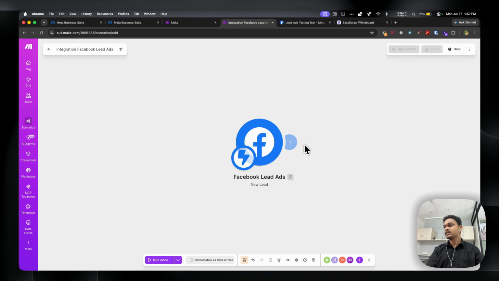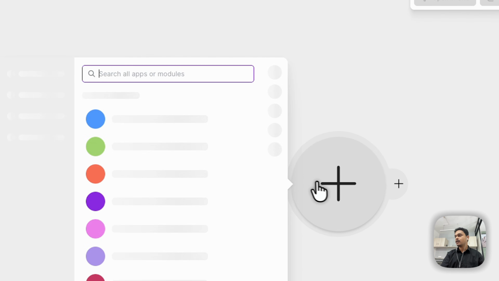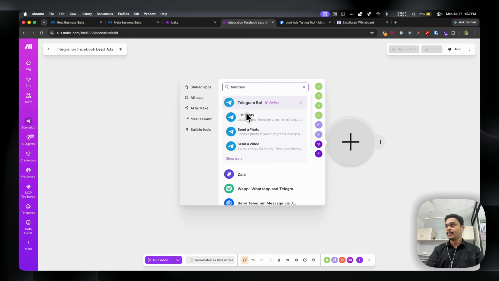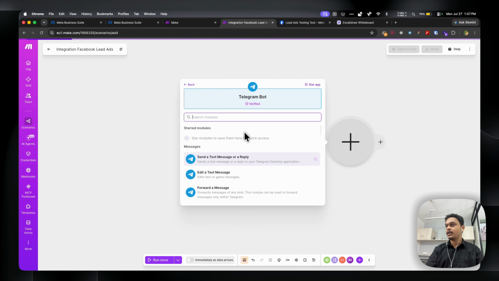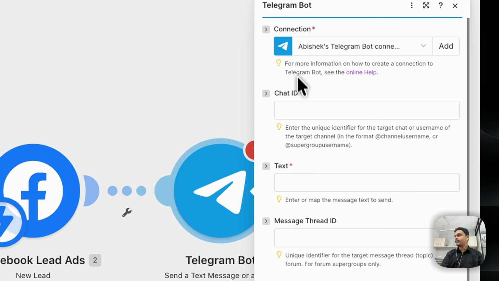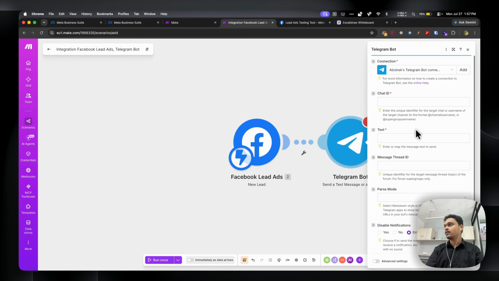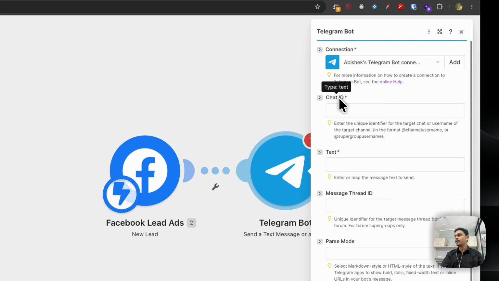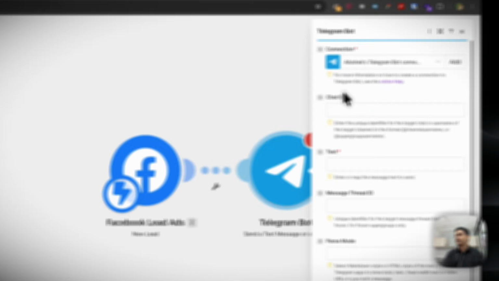Let's now move to the second one, which is the Telegram module. Let's add a new module, which is Telegram. For Telegram, what we need to choose is send a text message or reply. And now we need to connect. Now we need to configure all of these fields. For this scenario, we only need the chat ID and the text.